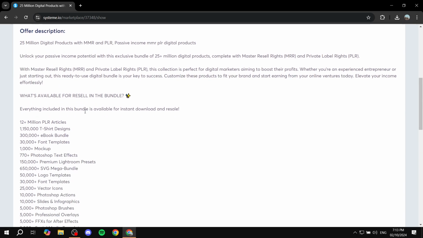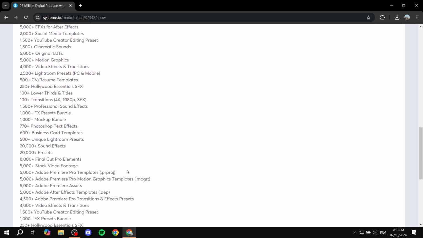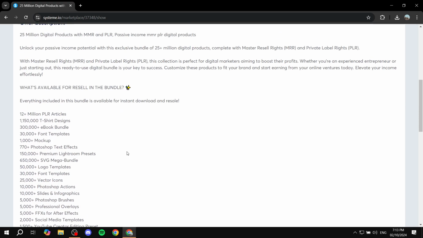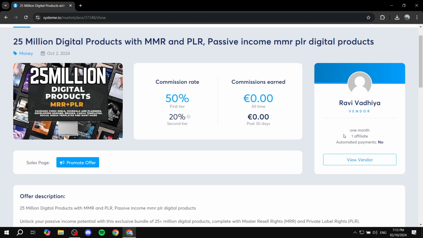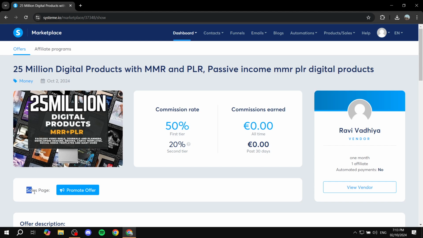And then you can also read the offer description. Make sure that you actually do, just so you have a better idea of what you're actually promoting. And you can also view the vendor from here, which is going to be the person behind it, so you can actually learn more about them. But then here you also have the sales page, which you can actually see and promote. To do so, it's actually very easy and simple. You want to just click on promote offer right next to that.